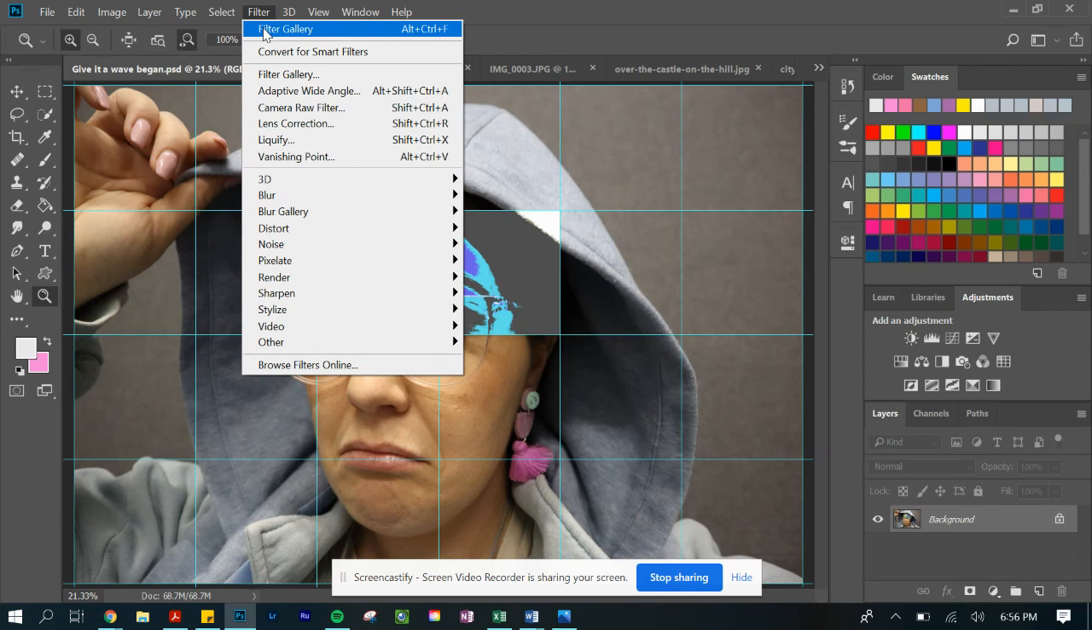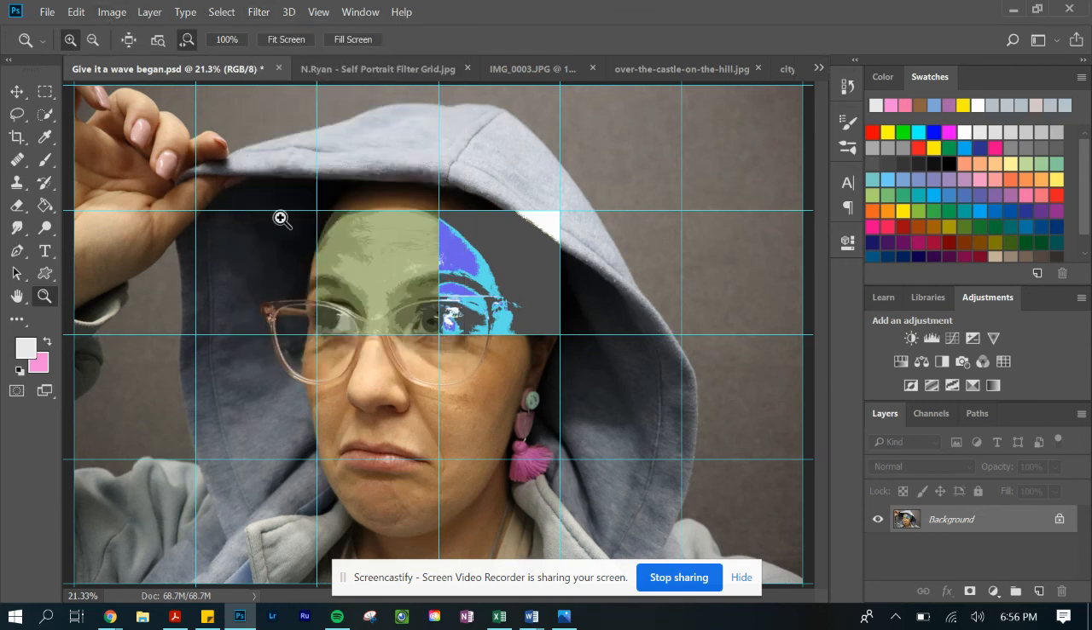So remember that it's image adjustments or filter. That's all I would go with at the moment. I wouldn't play around with too many other options because you might get lost in all the settings. And this is all you have to do to make a gridded filter or a filter grid self-portrait.